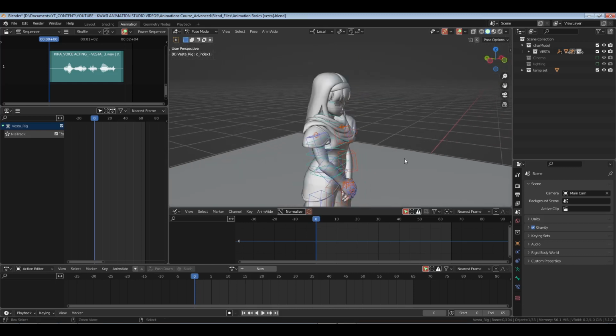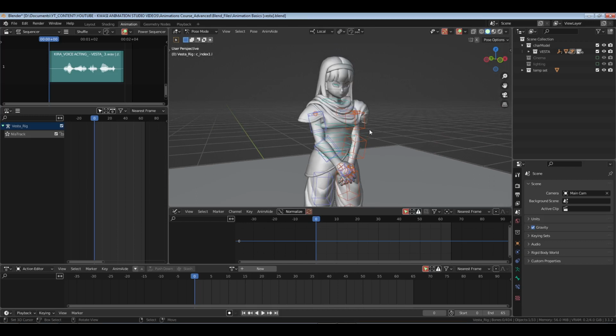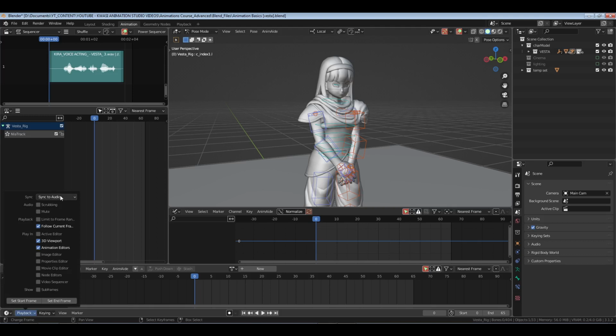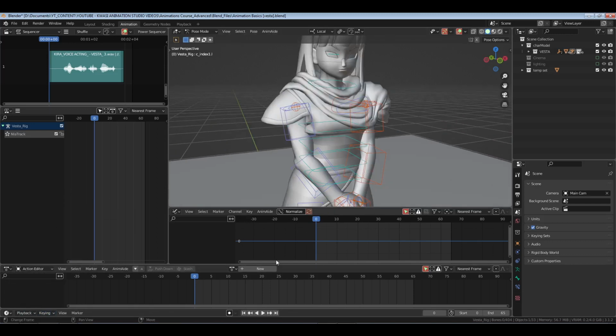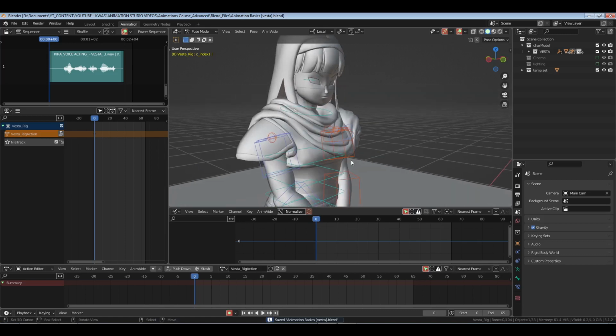In this case what we're doing simply is animating the actions according to this voice line. I already have it synced to audio, follow on the playback, and then keying, we're going to go whole character. So I'm going to set auto keying, select everything, hit I. Now it automatically does that. Let's play the audio back.